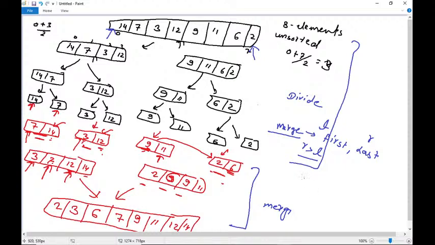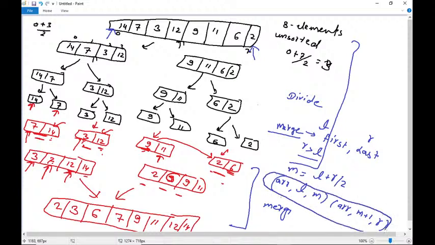Then we will find the mid element. Mid equals to (L plus R) divided by 2. We will get the mid element and then we will call merge sort for the first half. The first half is our array from first element L to mid, and the second half is the array from M plus 1 to the last element R. These two parts. Recursively we will merge these two halves in sorted manner.